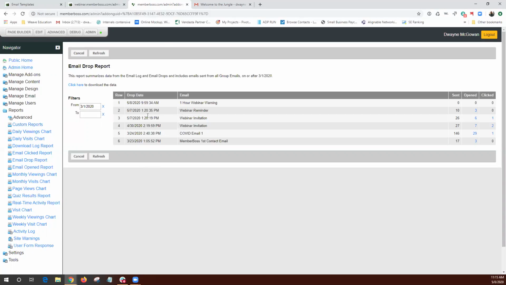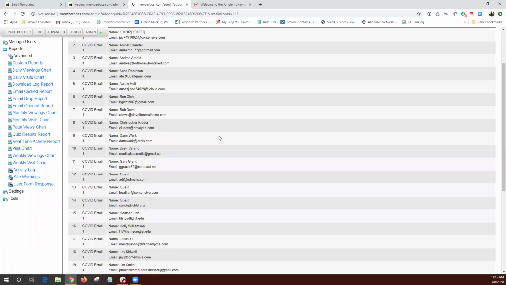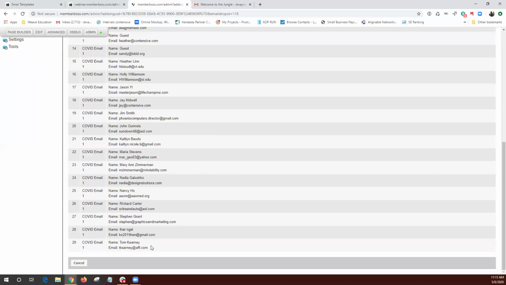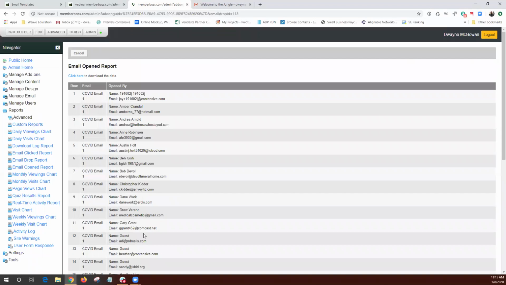And this will tell you the date of the drop, the name of the email, the number of emails that were sent, the number of emails that were opened, and the number of emails that were clicked. You can click on each of these numbers to see who that was. So with this COVID email, for example, we had 29 people open the email. We can click on that and we can see who those people were that opened the email. And this is the list of those people that received the email and opened the email.